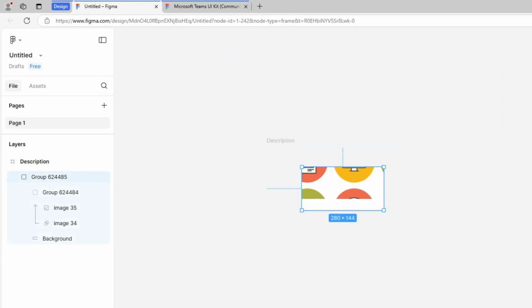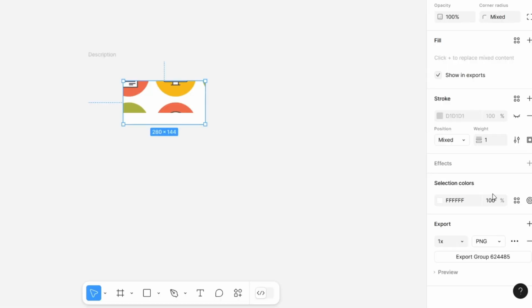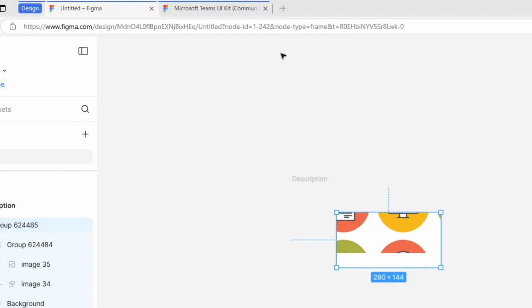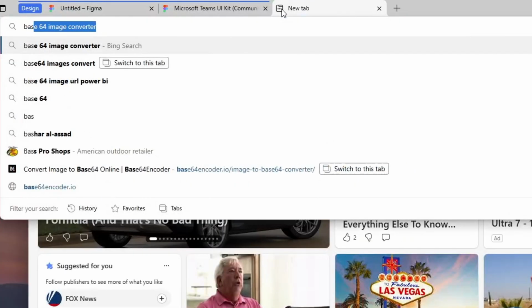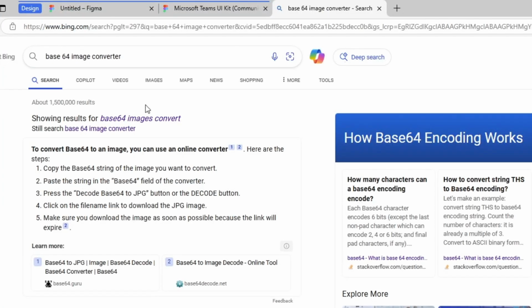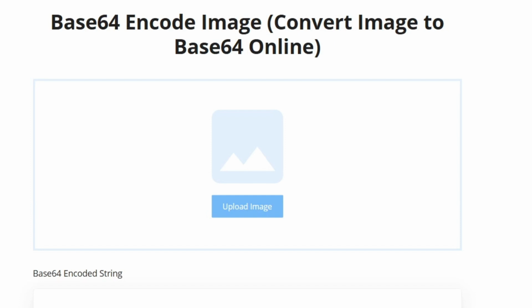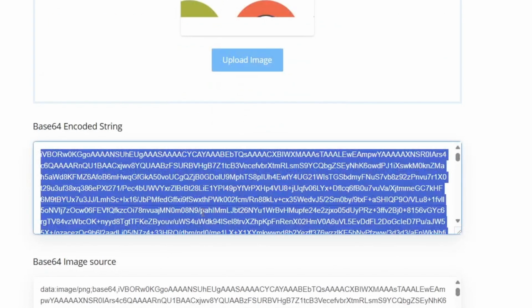Once I have this image ready with this Figma template, which I will provide down in my video description, you can then simply export this image to a PNG and download it. Then all it takes is a quick Google search for base64 image converter, scrolling down, finding one, and then uploading the image that we just downloaded into it so we can get a base64 encoded string. Now that you have this base64 encoded string, you can put it into Power BI.